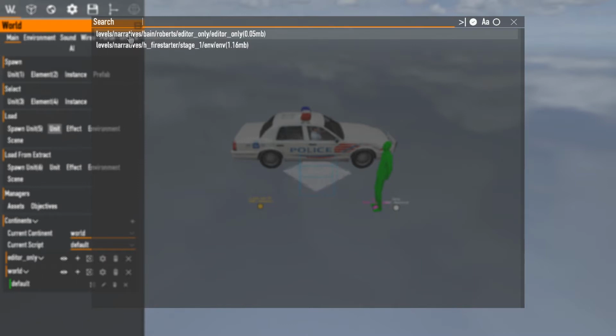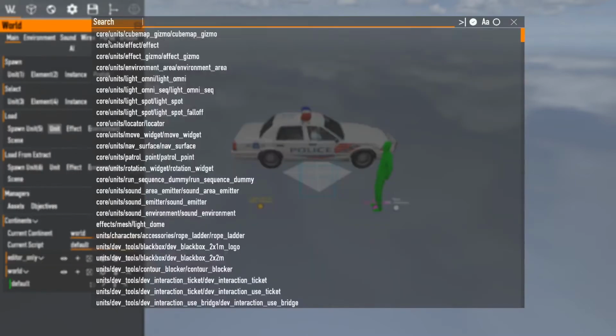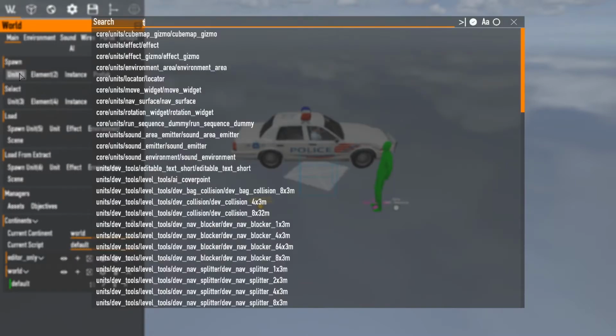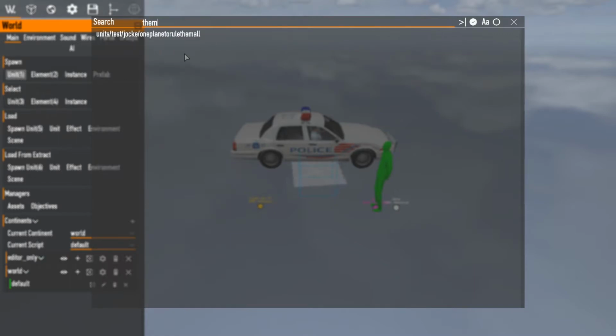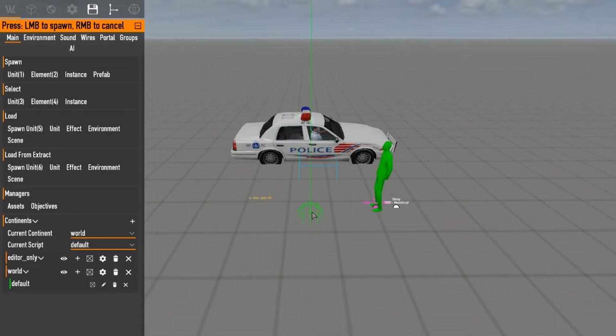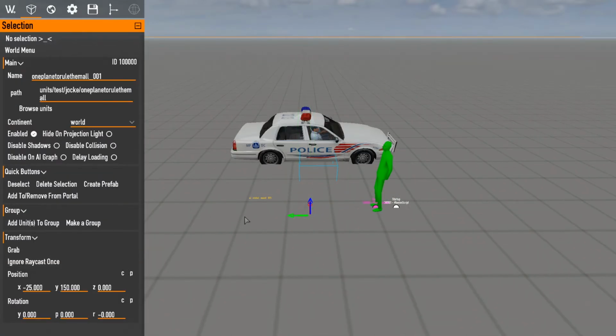We're going to again select the lowest package. There's no difference in units between the 1.16 megabyte one and the 0.05. So 0.05 is smaller, so we'll select that, load it in, and place it down just like that.